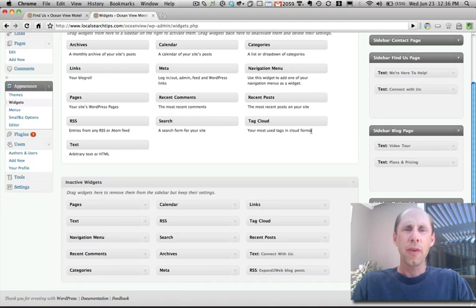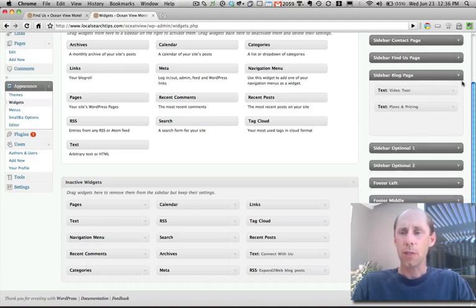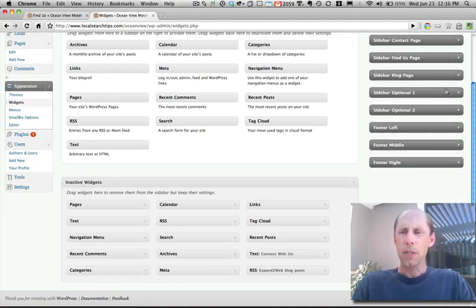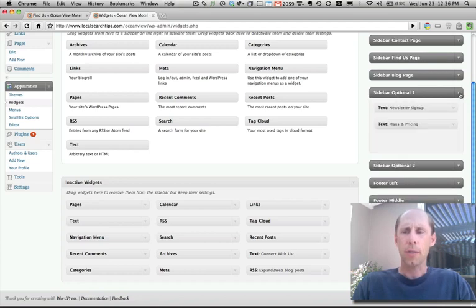Now, what if you want a custom sidebar for a new page that you create in WordPress? Well, what you can do is we've created these optional sidebars. And in this one, I've got a newsletter sign up. So this is a little different than what we're seeing on other parts of the site.